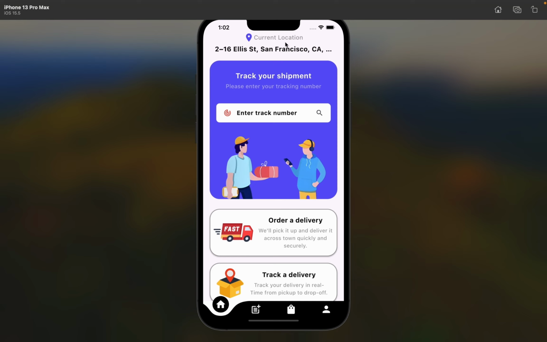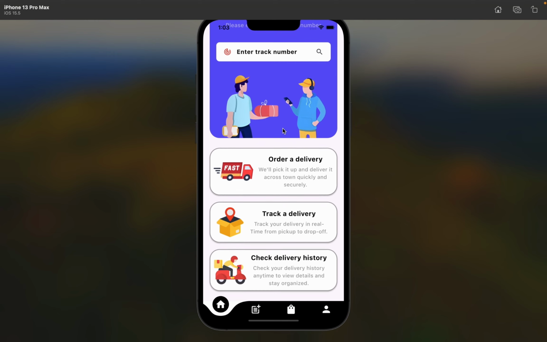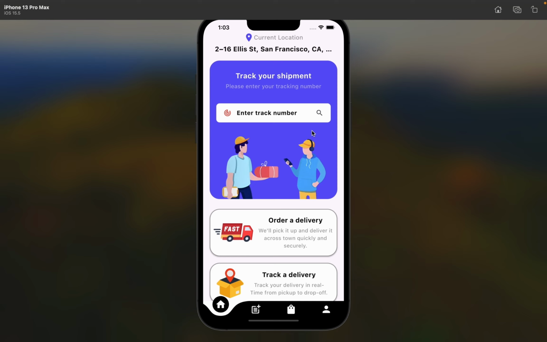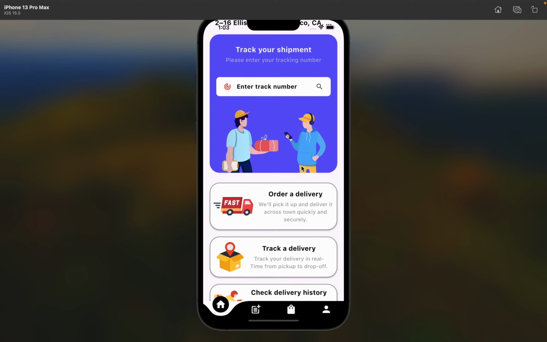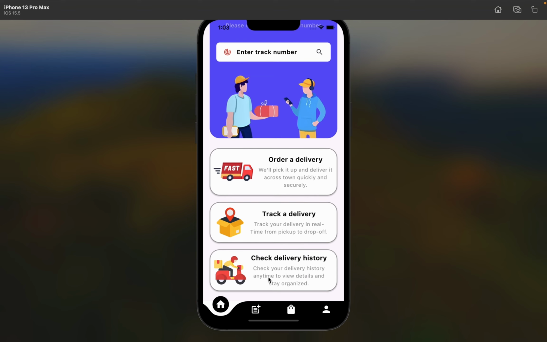So here just below this current location, you can see that there is a track your shipment option, and the user will simply enter their specific tracking number. Yes, we are going to provide a specific tracking number to each order that the user is going to place, and by using this ID we can show a tracking system. So we'll teach you how to create a tracking system and how we can simply track any specific order.